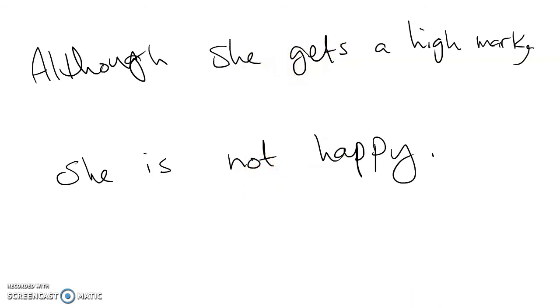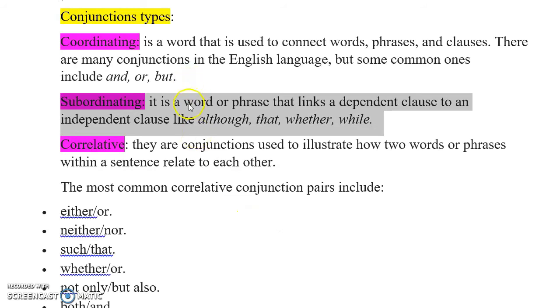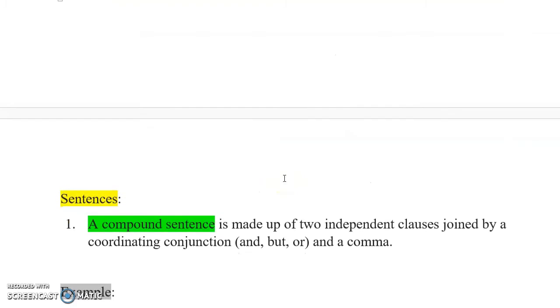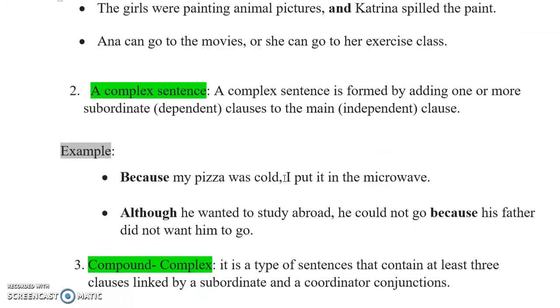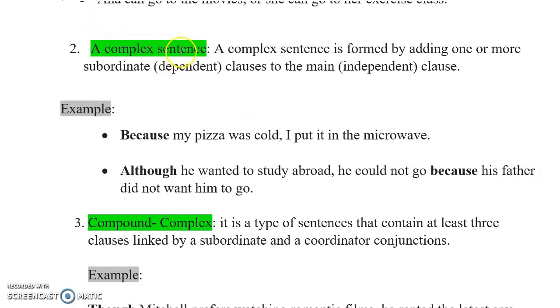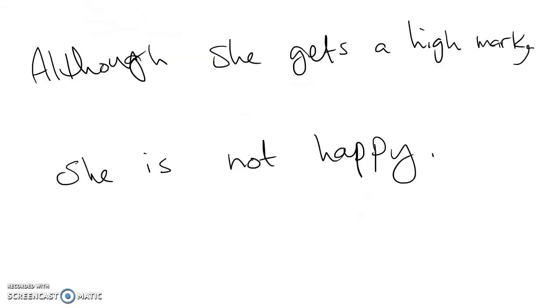So by the end, we can summarize by saying that a subordinate conjunction is a word or a phrase that links a dependent clause to an independent clause. And actually, the subordinators are many. We have words like although, that, whether, while, and so on. Now, the result will come up with something called a complex sentence. So by the end, we can say that this sentence is a complex sentence.